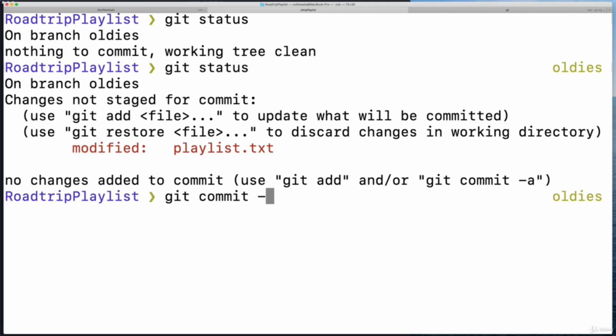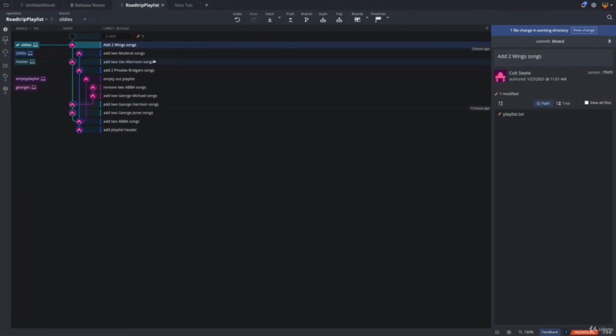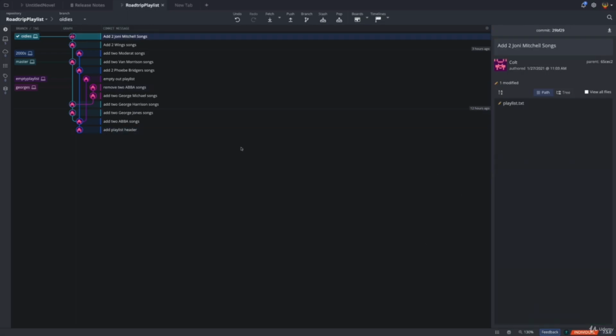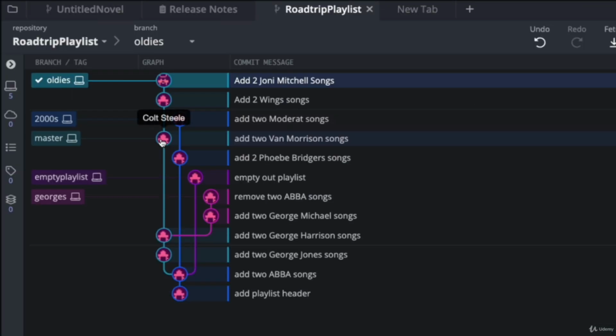So git commit -a -m. And I could do this from within GitKraken if I wanted to. Over here, view the change. I can stage that file, and then I can make my commit message, add 2 Joni Mitchell songs. It's the exact same thing. Whoops, I mean 2. It's just I'm doing it from a GUI. So I stage that file, I commit, and I'm on the branch oldies. So let's do that. Okay, so now we see this is where master was. It still is, but oldies now has 2 new commits that master does not have.